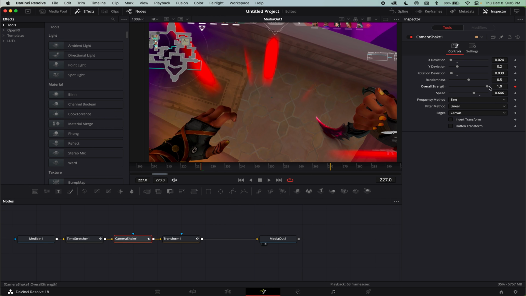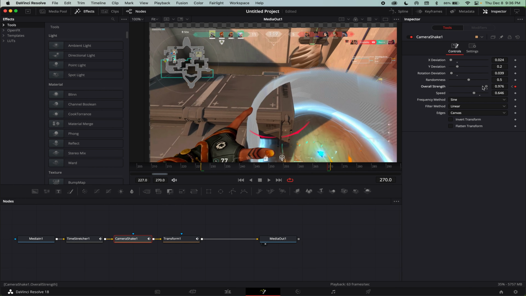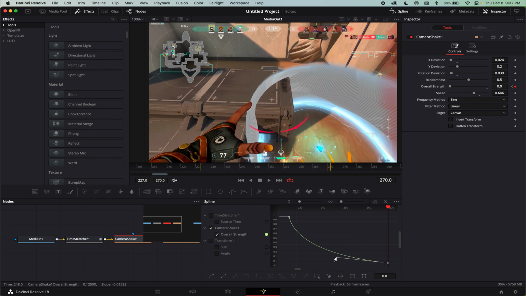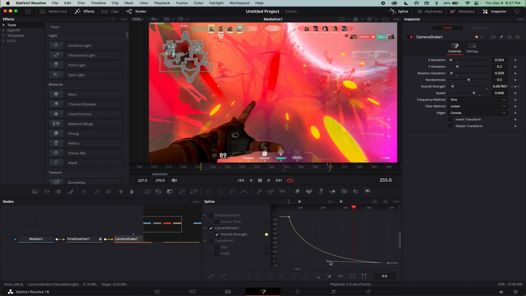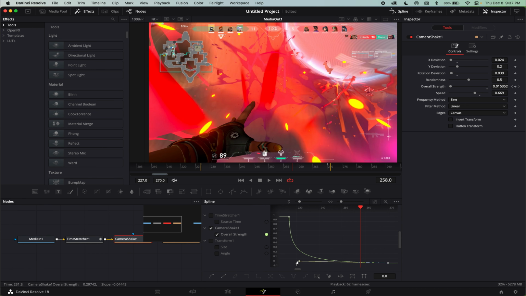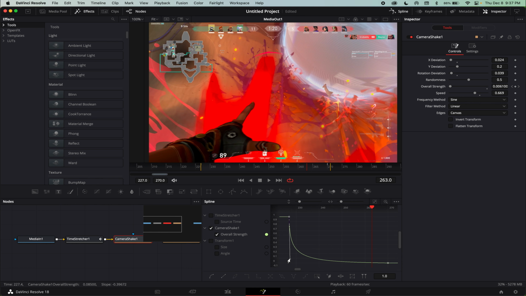So I usually go from 1 to the end of the clip and then turn it all the way down. You basically just mess with the curve until it looks right. There's no one way to do it. It just depends on the clip, I guess. But one weird thing about camera shake in DaVinci Resolve is it bugs out when you automate the speed. So don't automate the speed, just leave the speed at one level. Don't keyframe that. I just want it to be pretty subtle. Camera shake is one of those things where it's easy to overdo it.